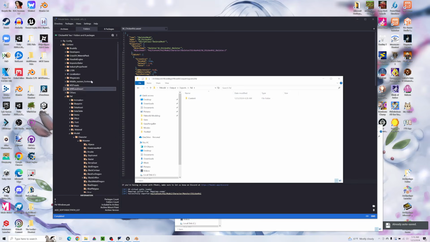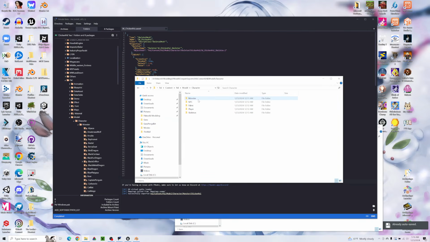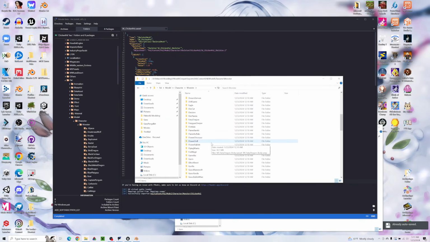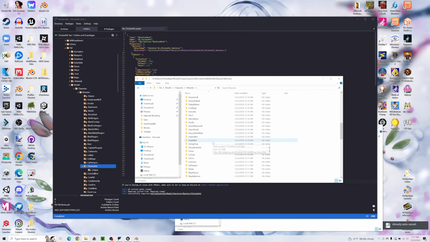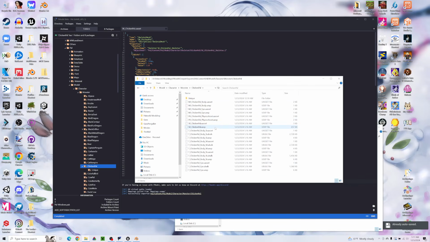So now we're going to have to traverse the tree. So pal content, pal model, character, monster, and chicken pal will be right here. So these are all of our assets for the Chickapee. The most important one is going to be this SK, is the skeletal mesh. And these down here, the textures, the T's. These three up here, the materials and the physics asset, we don't need those at all. So the most important will be these down here.